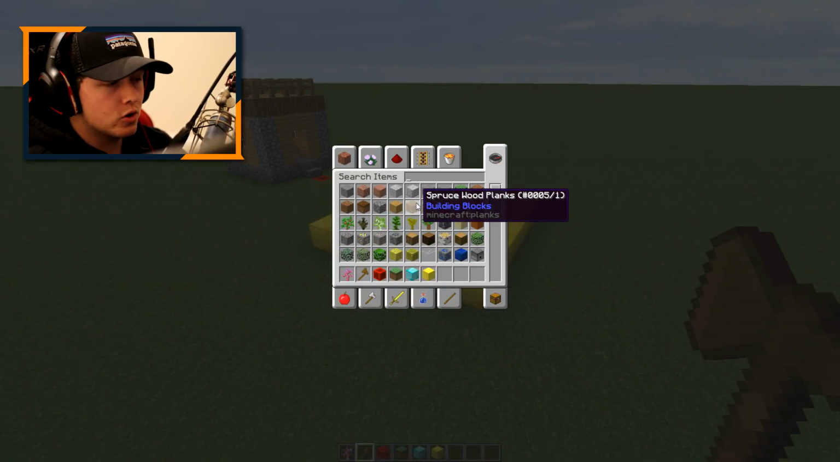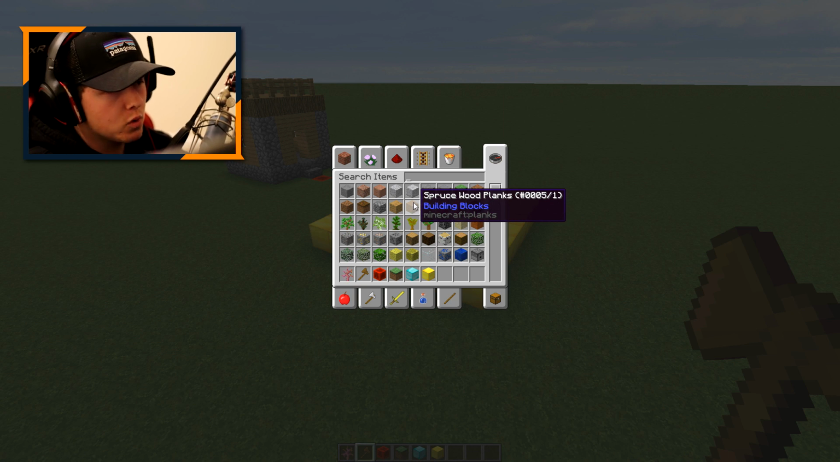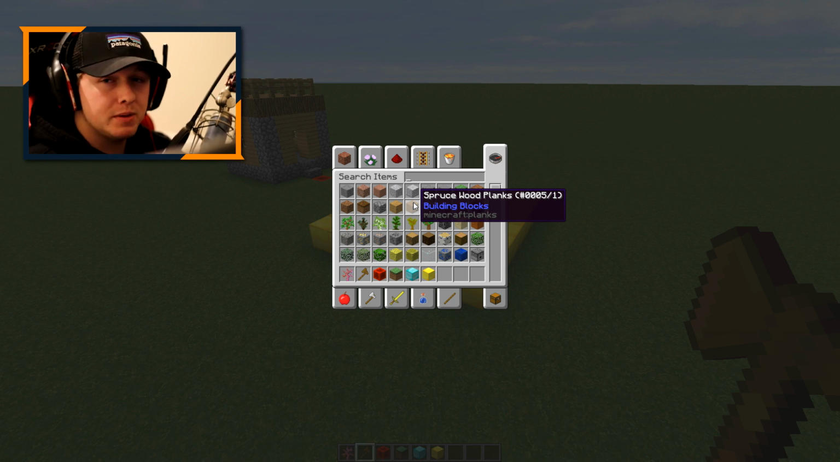Now you can see in your inventory where it says spruce wood planks, it also has #0005/1. That is going to be your block ID. Now all you have to do is take out the zeros before the 5 and change that slash to a colon, and then that becomes your actual block ID.